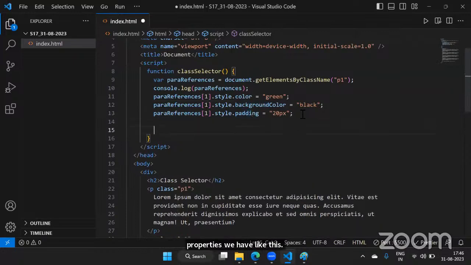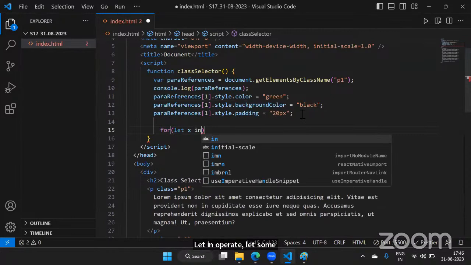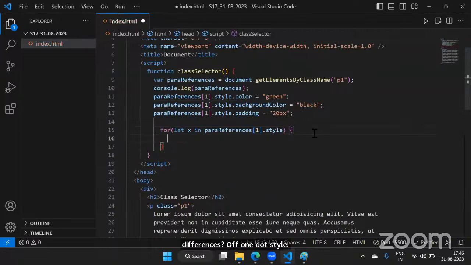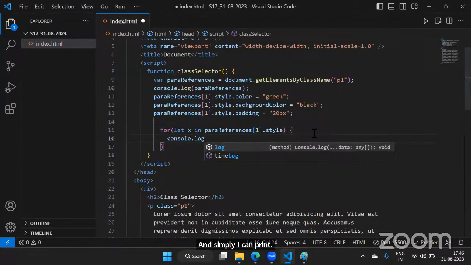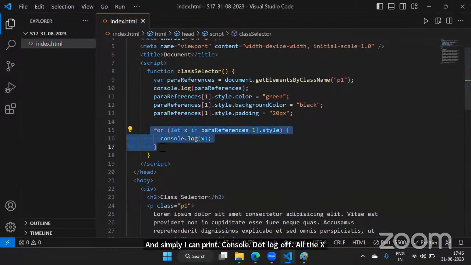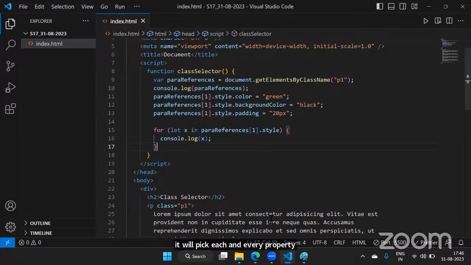for that we can use the for in operator: for let x in para references of 1 dot style, and simply print console.log of x. What this for loop is going to do is iterate through this style object, pick each and every property's key, and print that key in the console.